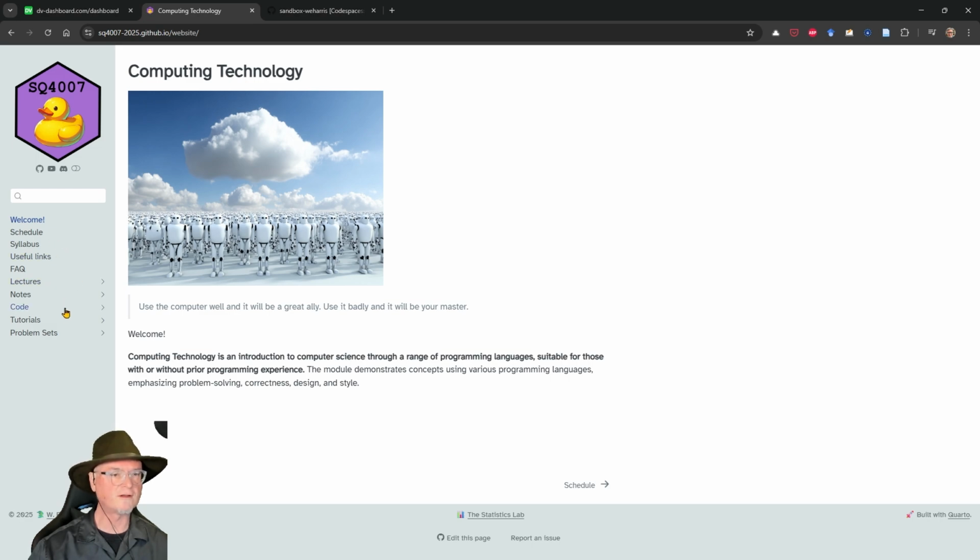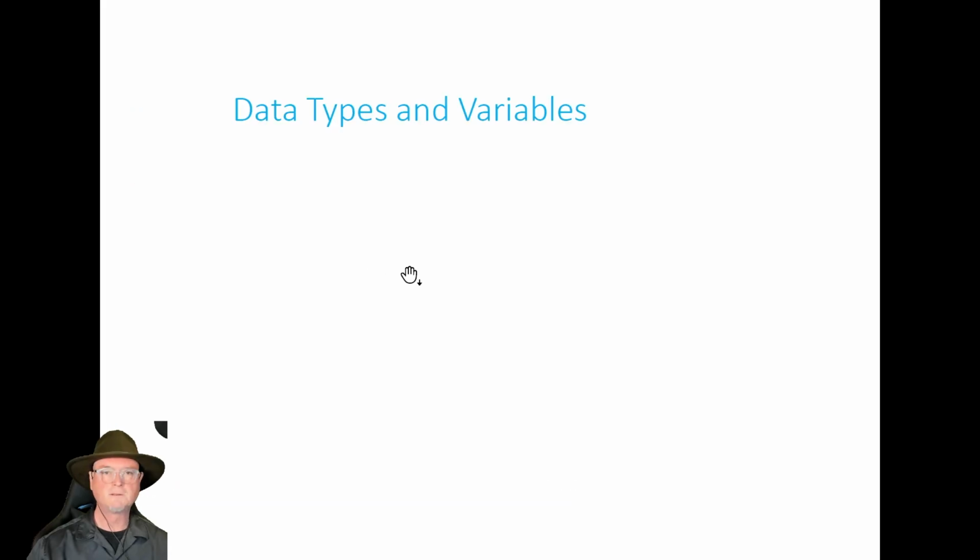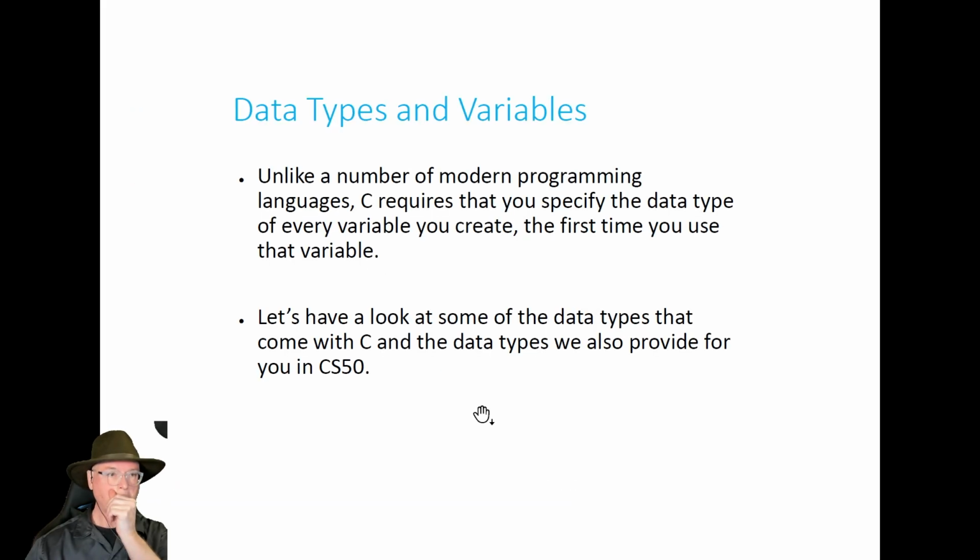This is a tutorial. You can find this tutorial on the tutorial pages, and this one is data types. Now, there are modern programming languages like Python, if you've used Python. R is another one that infer data type when you introduce data to the program, and most of the time you don't need to explicitly declare it.